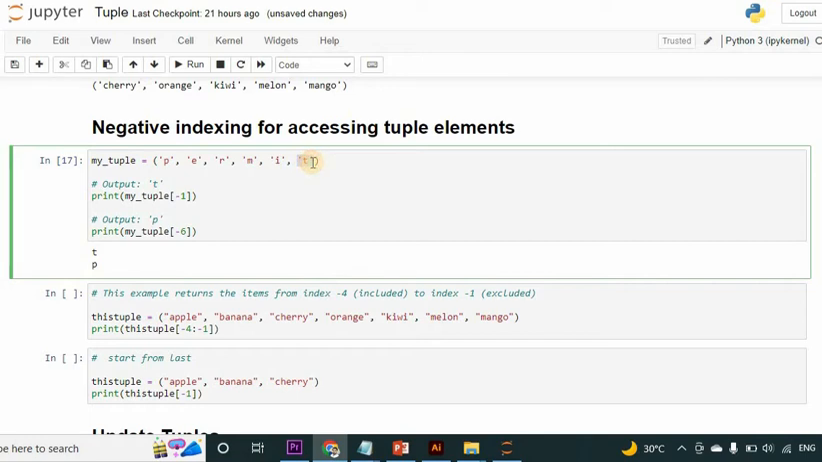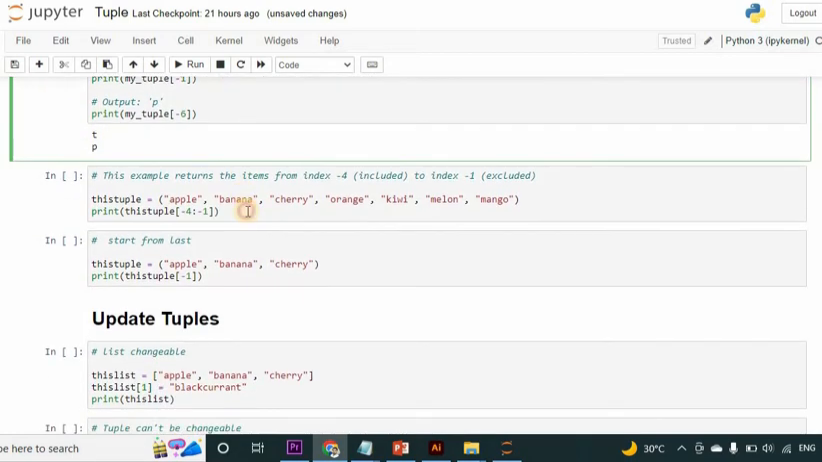It starts from here and the stopping point is -6. So here 1, 2, 3, 4, 5, 6. Here it has been stopped. So that's why I got the output T and P. Other example, -4, -1. It starts from here 0, 1, 2, 3, 4.